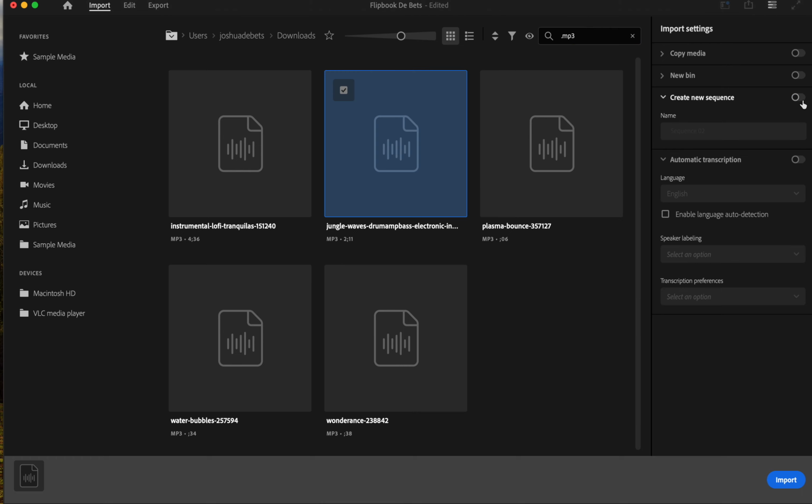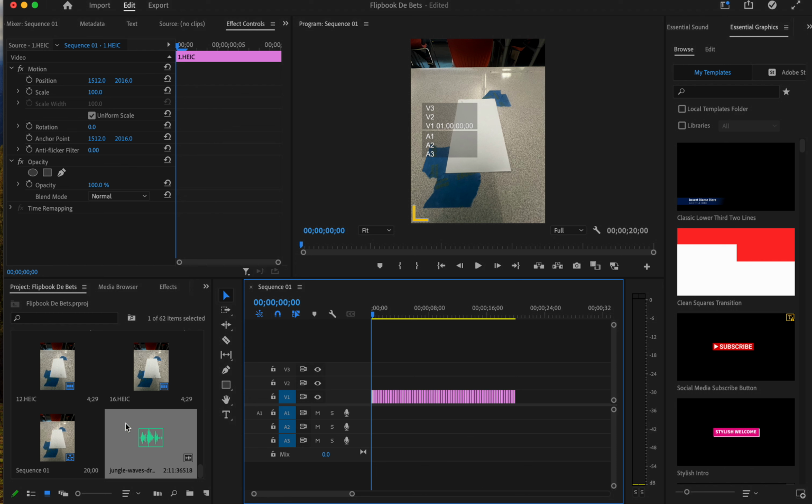Make sure you turn off the new sequence. You're going to import the music. It's going to go into your media bin. You're going to drag it onto the timeline. And now you're going to see this flipbook with some music.